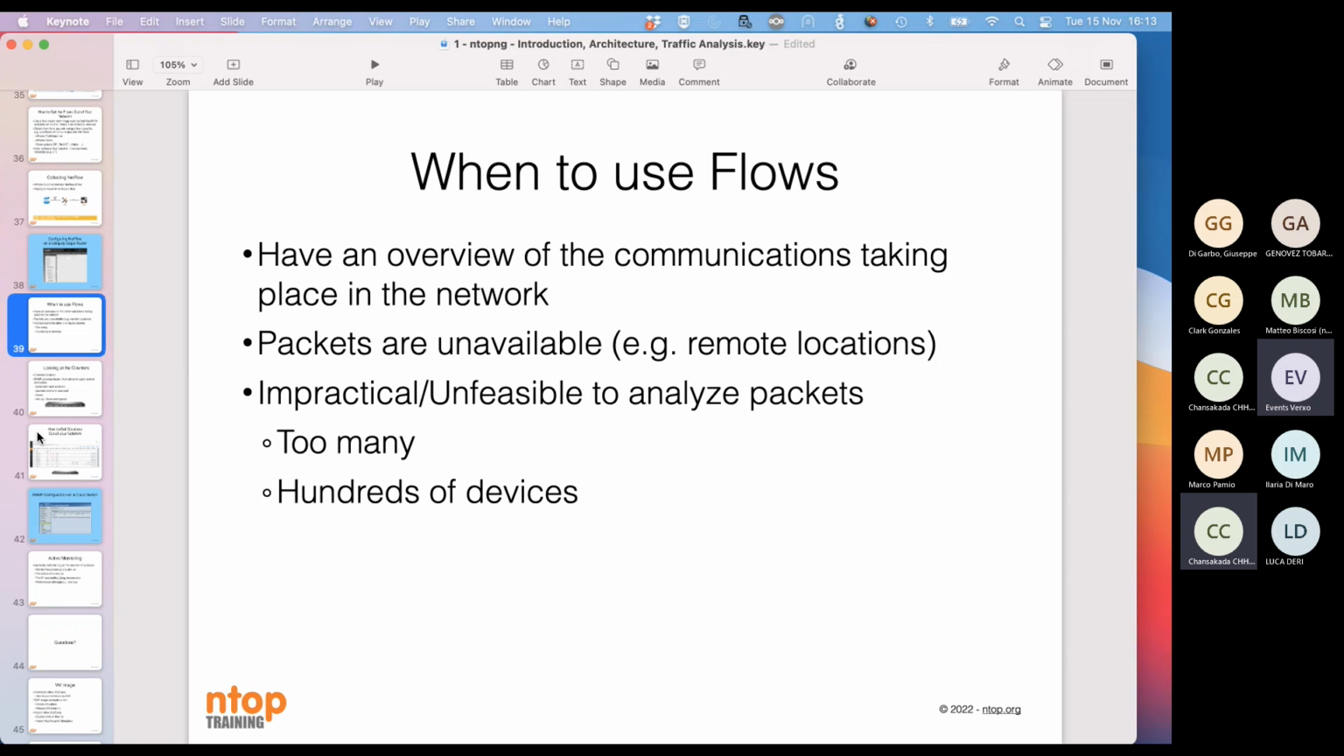Then we have the option of analyzing packets versus analyzing NetFlow. NetFlow is fine where we just want an overview of the communications or the traffic utilization in our network. But in some cases, where we want to drill down from traffic information in our ntopng user interface up to the packet level, we have to process packets. Using NetFlow is not an option in that case.